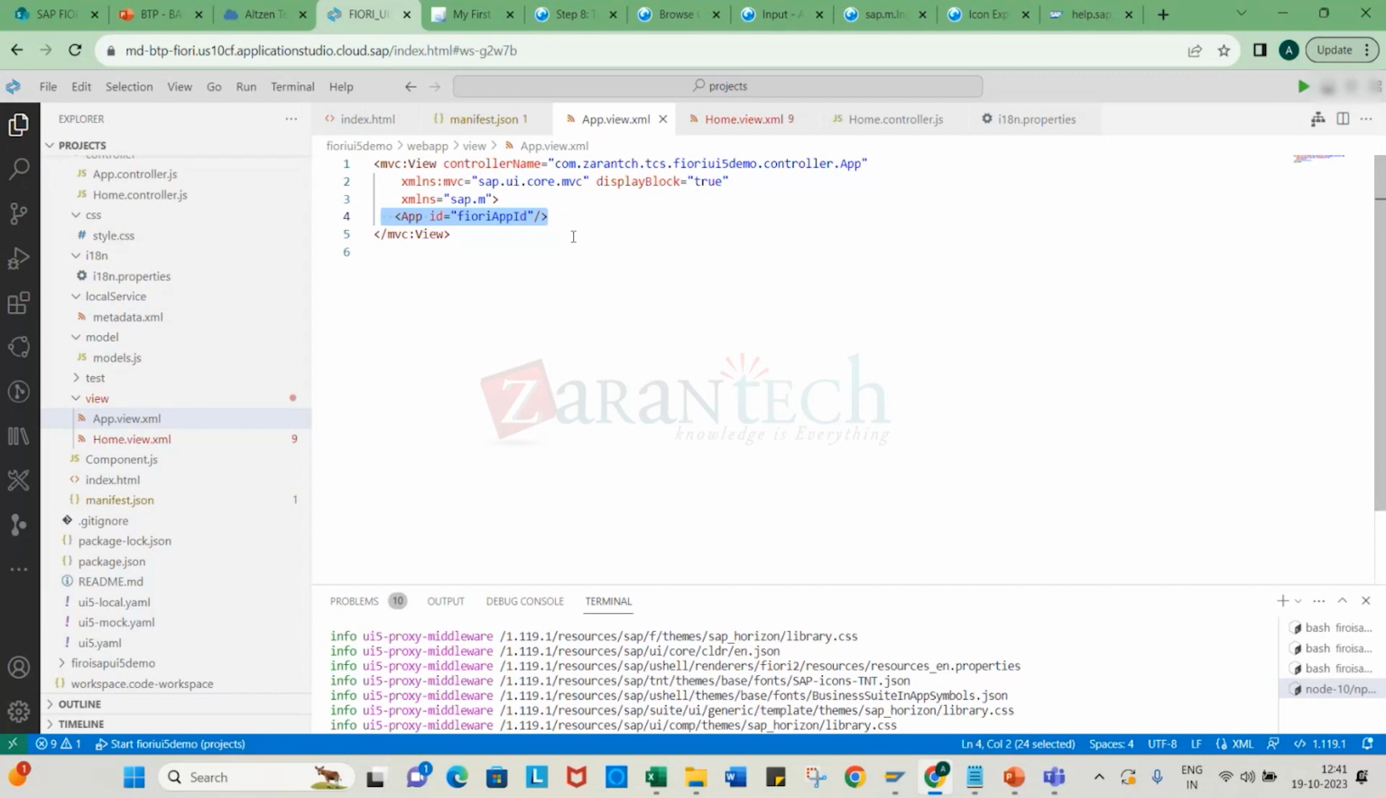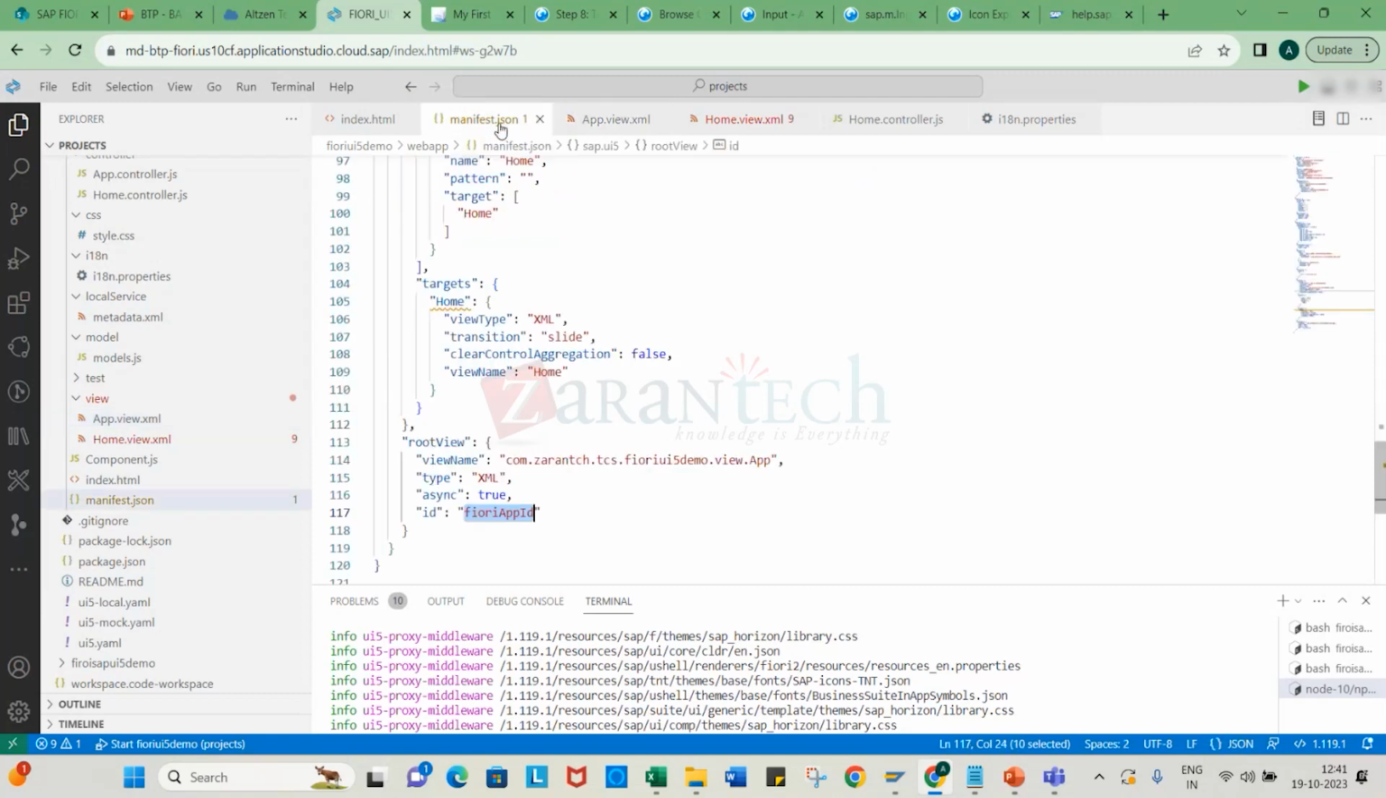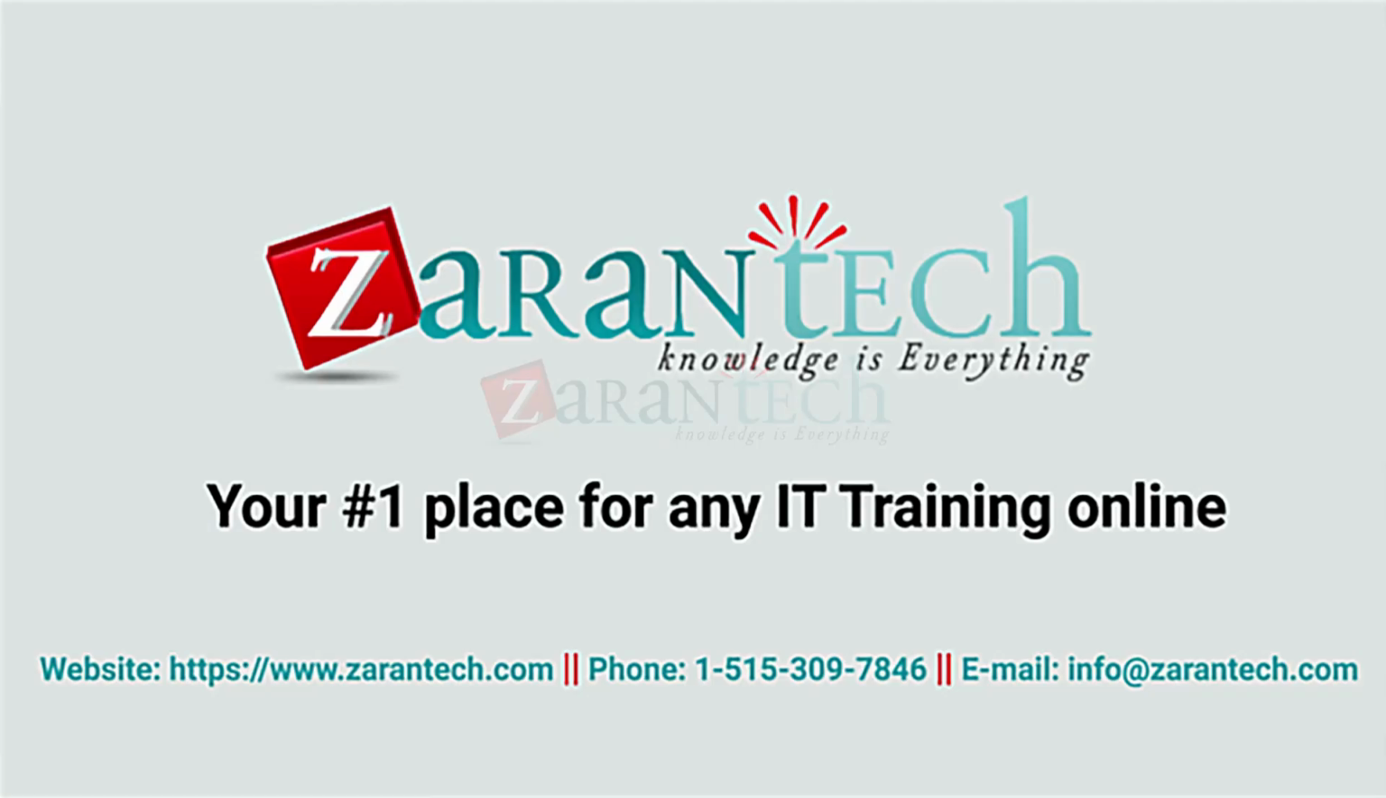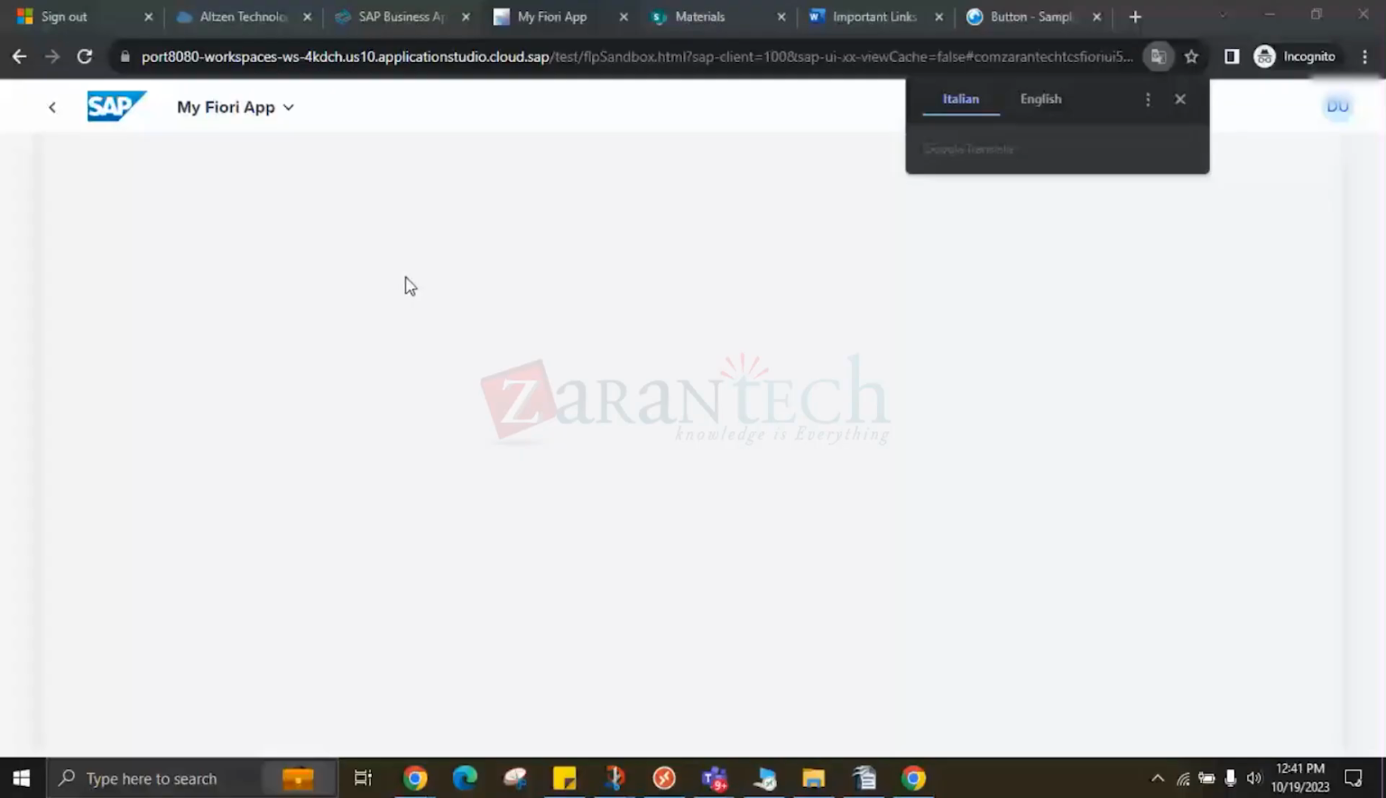Okay. Now this app ID, go to the manifest.json file, go to root view. Under this app ID, you mention the Fiori app ID. I don't know why it stopped sharing again and again. Yeah, no, because I shared, that's why. Okay.